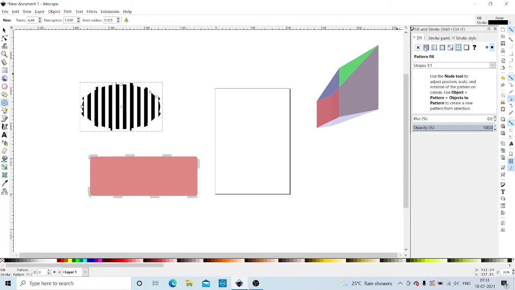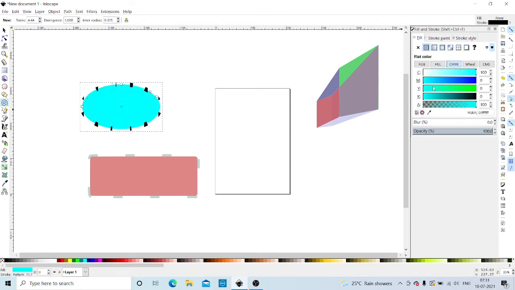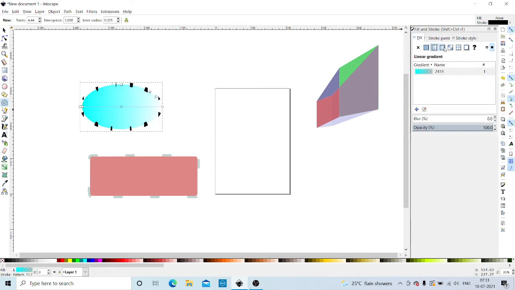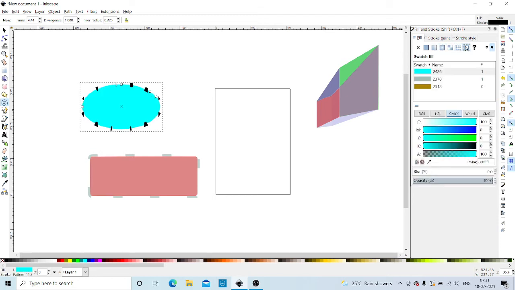And fill style, I'll just change to this. I may change the color and then I may apply the style. You may find that there are different kinds of patterns which we are getting. Okay, so you may try out all sorts of patterns from here. Okay, so this is how the fill and the stroke paint option works.